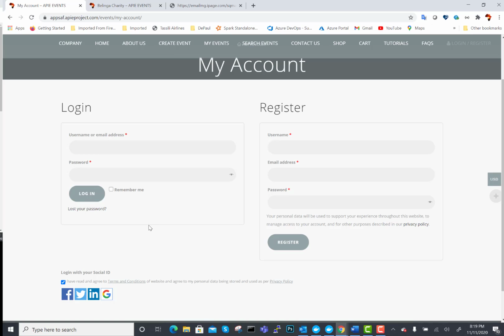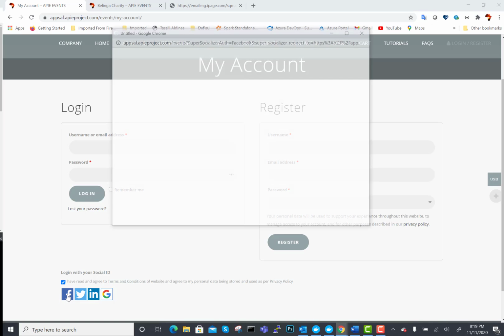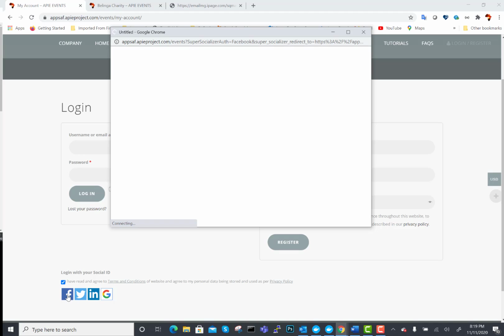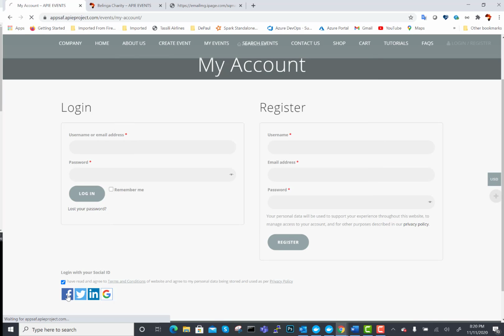So the easiest way to register on APIE project is through the social account. I'm already logged in with my Facebook. I can just click it here and it's going to log me in with my Facebook account. That's the easiest way because it's going to bypass the email verification and all that. So it's now doing the process of registering me using my Facebook account, and when it's over, it's going to automatically log me in.